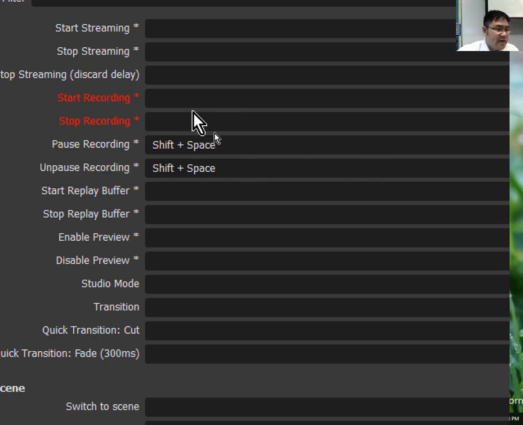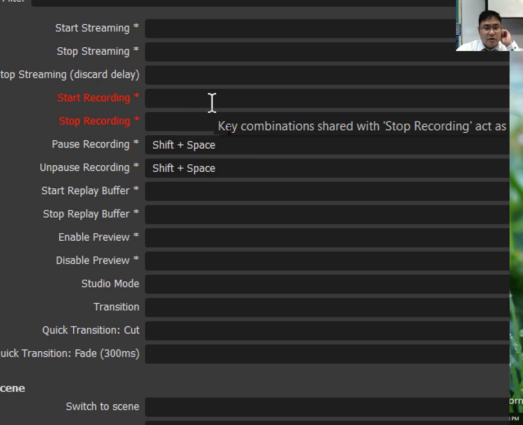So I'm going to actually do that right now. To start my recording, let me just, and you can do a combination of keys, which is usually a good idea.